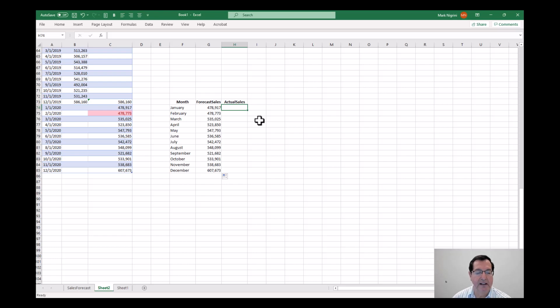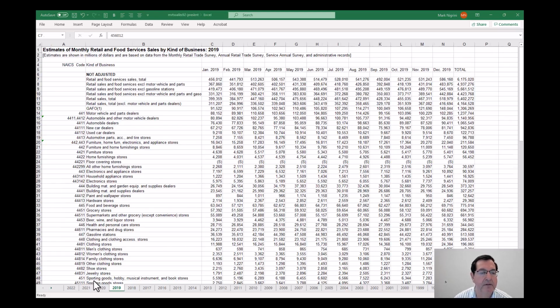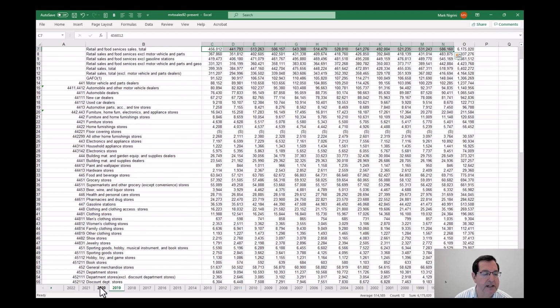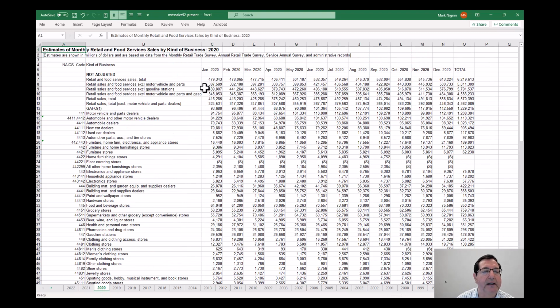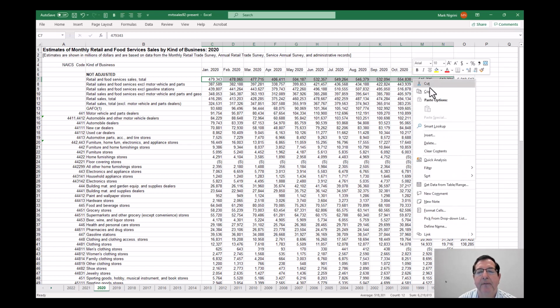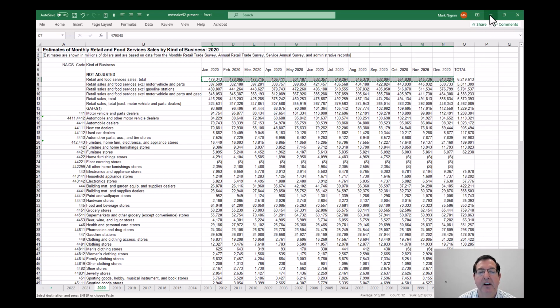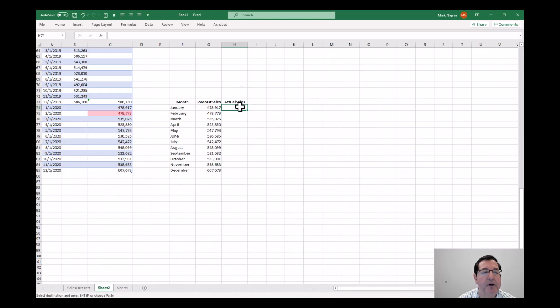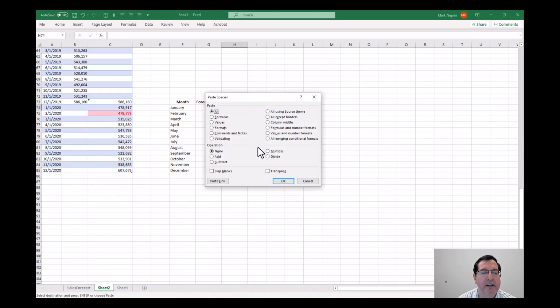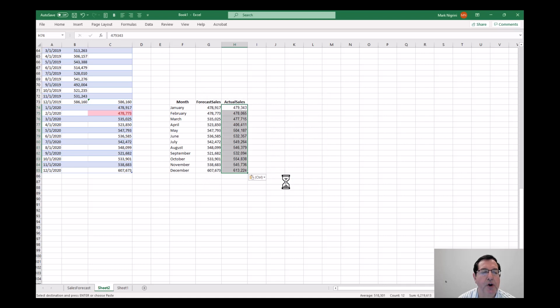The actual sales. This is why I needed that. We're going back here to our old friend. We're just going to use our friend once more. There's 2020, January to December. Copy. We can actually close this file now. But we're here. Paste special. Transpose. OK.